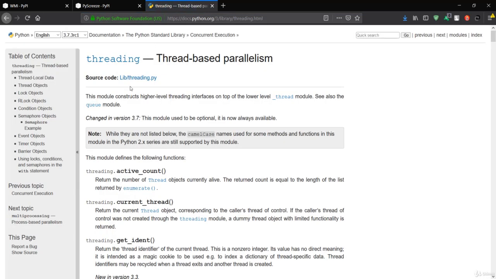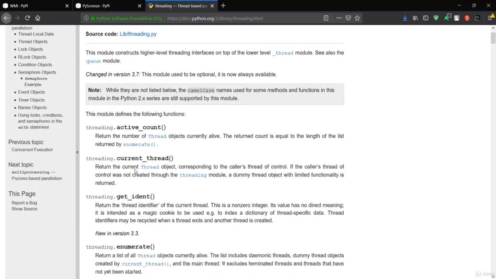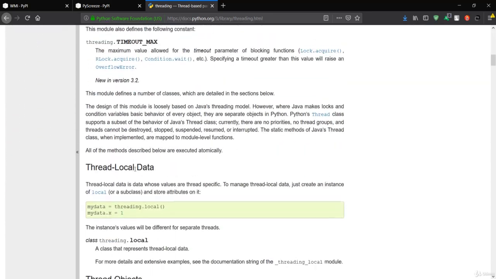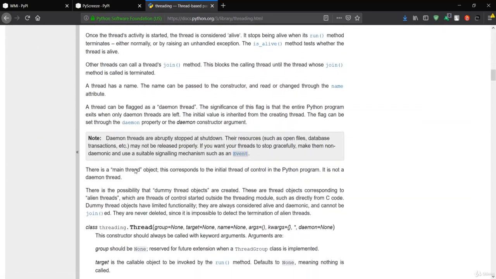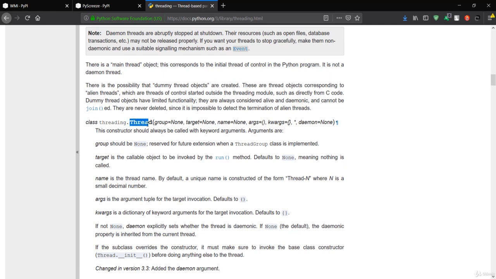So this is the official documentation of the threading, and you can see down here it has these threads. This is the Thread class, and it is called with this group, which is optional, and the target is also optional, but it is what we are going to execute over here. This is very important. Target is something you want to execute with this thread.